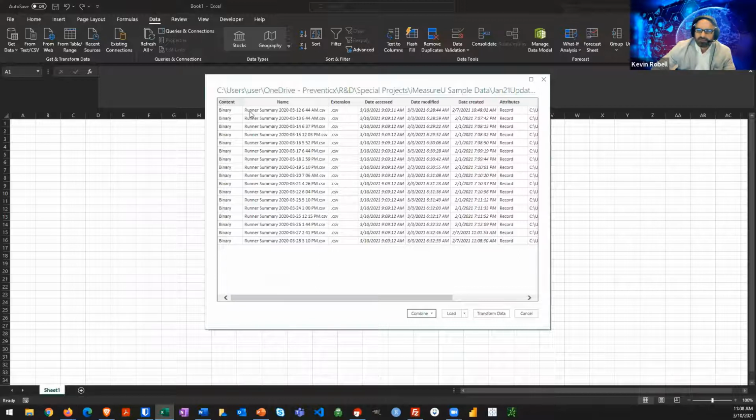And as I mentioned in the first part, that's that runner summary CSV for each date starting from March 12th to March 28th. So that's going to be our data range, and I'll explain that a little bit later. But basically, we want to tell Excel to combine these files. So these are all individual CSV files sitting in that folder. We want to tell Excel to combine those files and load them into a spreadsheet for us.